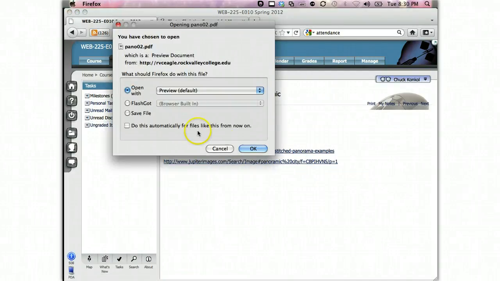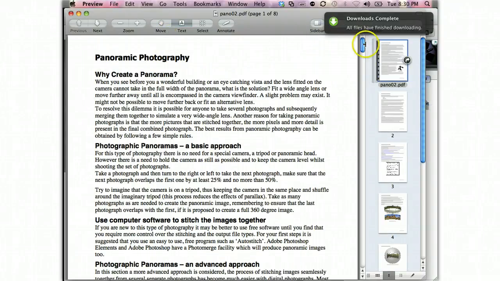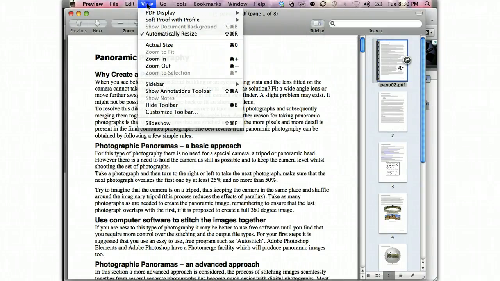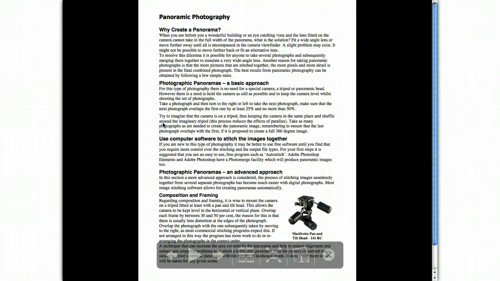This Pano PDF. We'll look at some reasons behind panoramic and why we do it. So first question is, why create a panoramic?